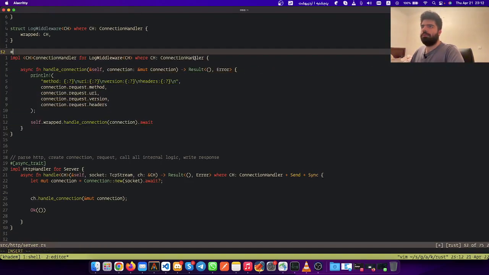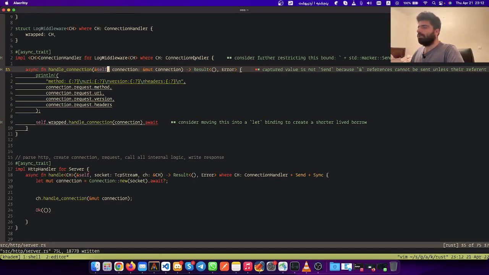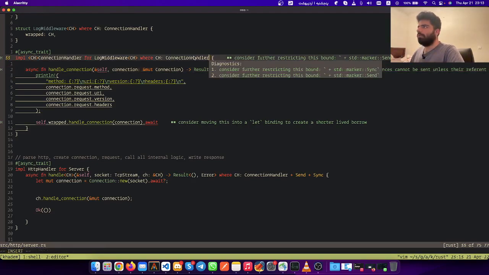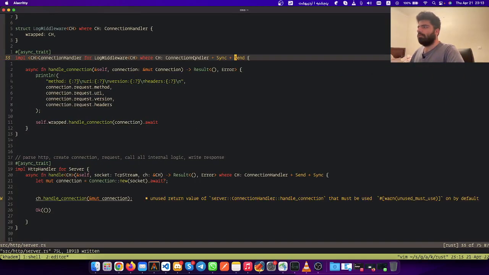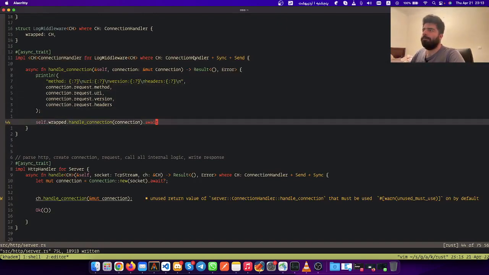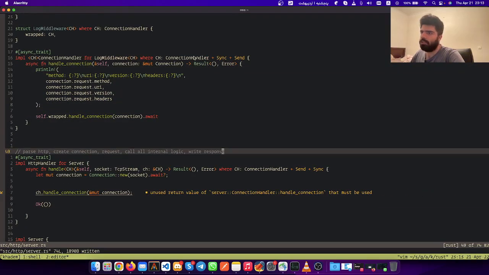Okay. Async trait. Capture the value, some because. So what should I do? Continue moving this into left to create a shorter lived borrow. Sync and sync. Cool. Cool. So I think this will work. If this works, we can check out middlewares finally.